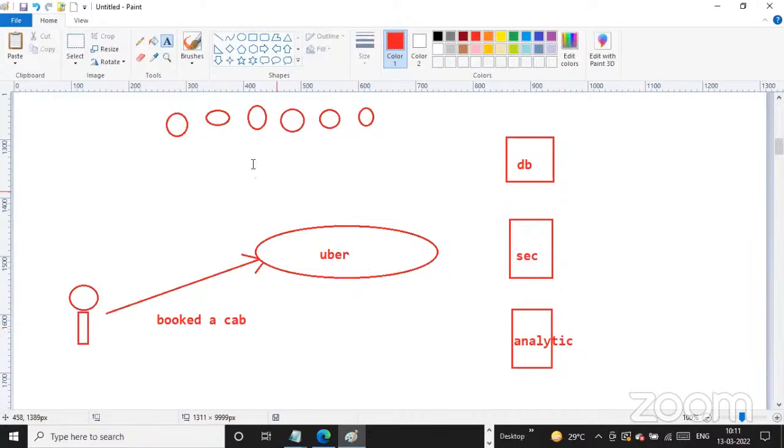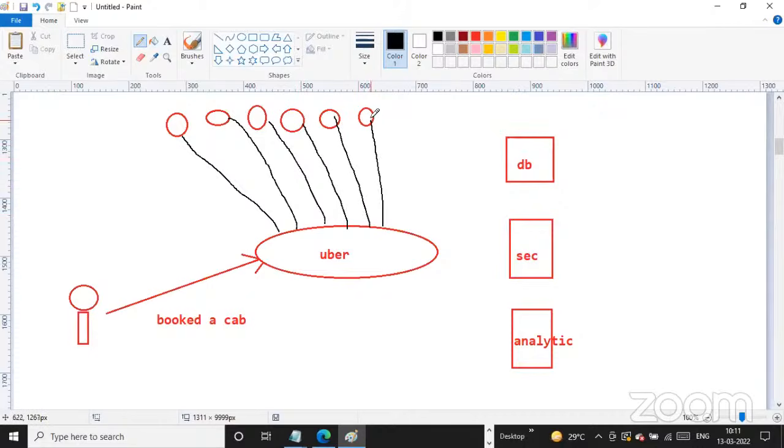You booked a cab. Now Uber wants to give your data to all the drivers, because whichever driver accepts your ride will be confirmed. And Uber should give the data to the database, to the security team, to analytics. Daily, how many people are booking cabs in the Uber?